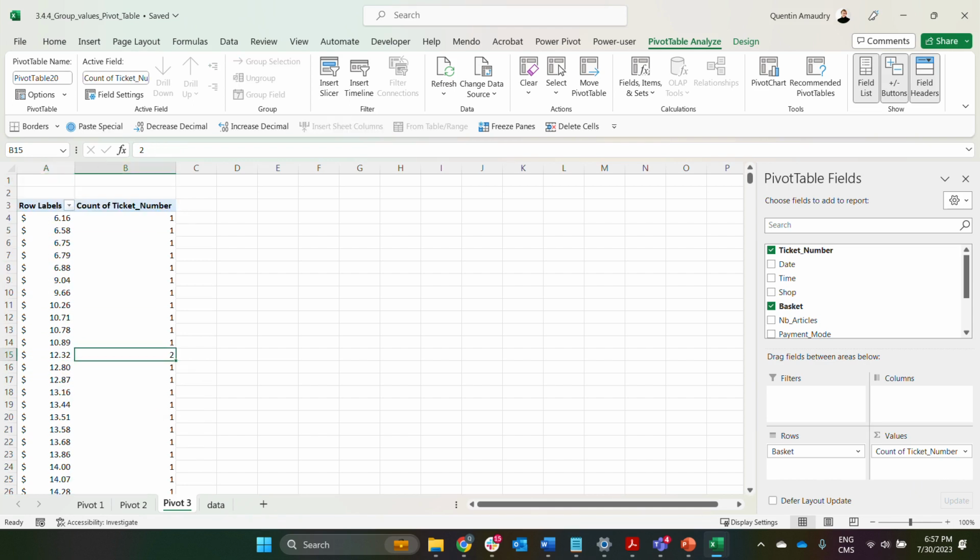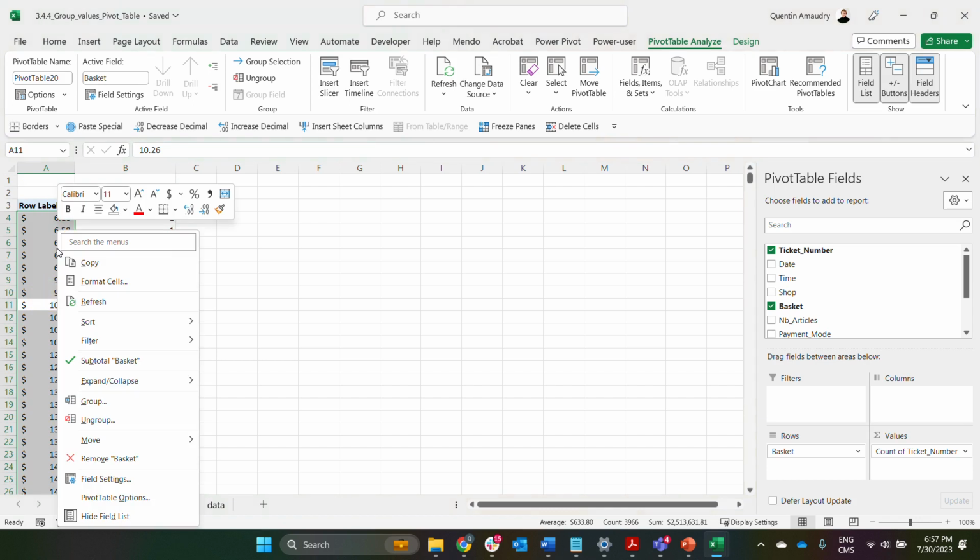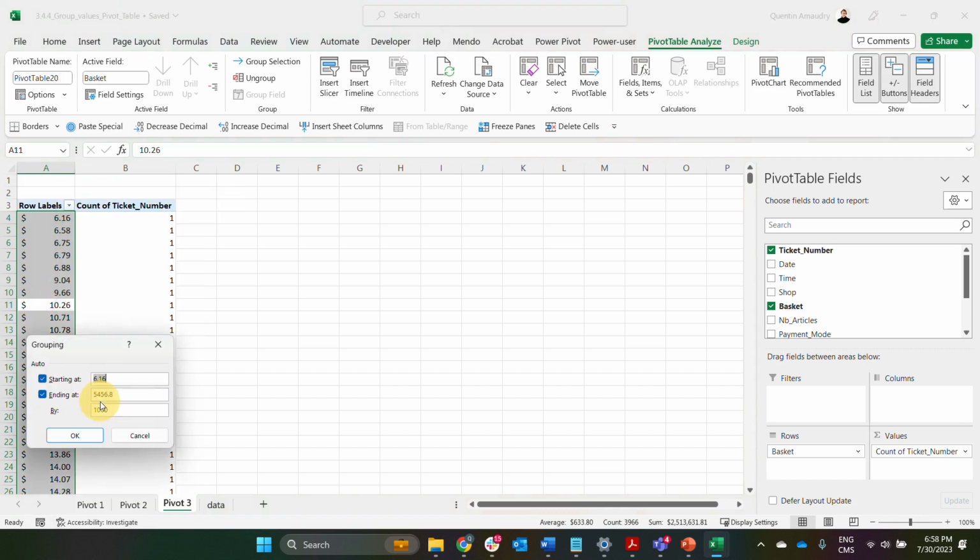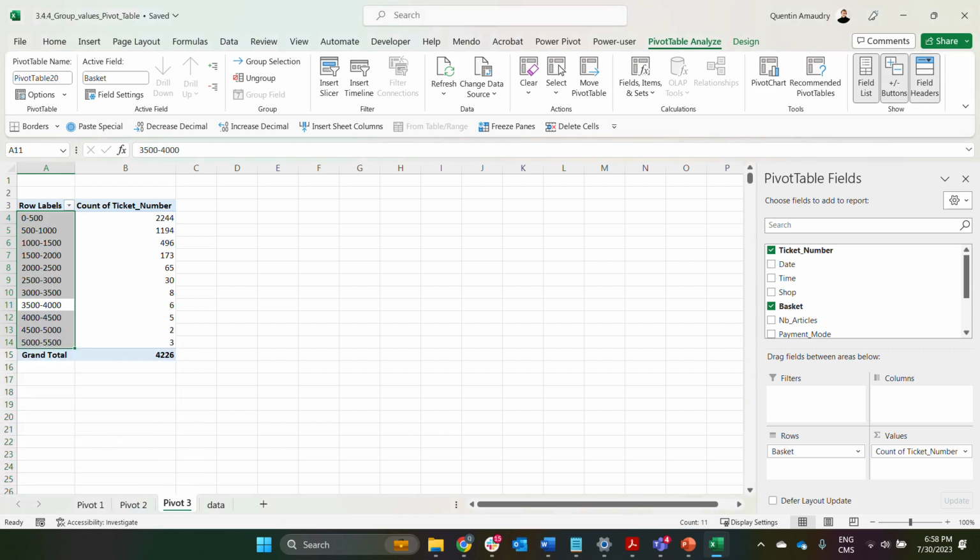Not very interesting with the data. Let's group it. Right click, group, and I will start at 0 and group them by 500. There we go. And amazing. We have all the data, we have ranges, and we can see obviously that most of the baskets have been between 0 and 500, and then very few ones that are more expensive.